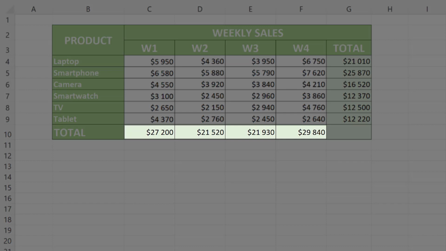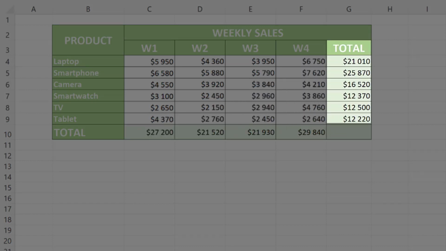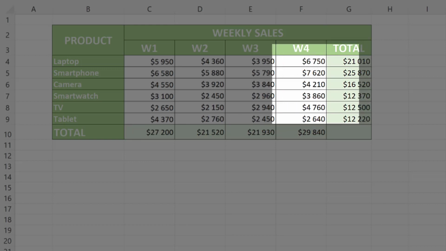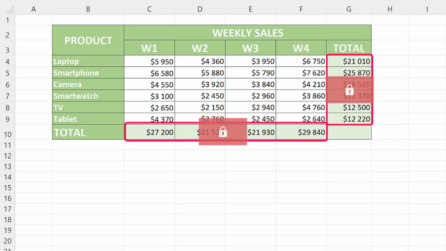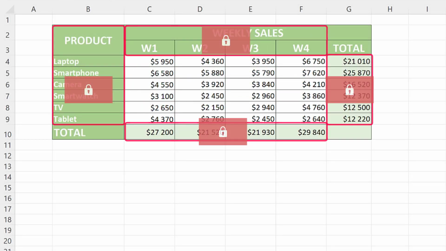The bottom row has formulas to calculate the sum of sales for each week, and column G has the grand totals for each product. We want to leave the cells with sales data unlocked for editing, but keep the formulas, weeks, and product cells read-only.